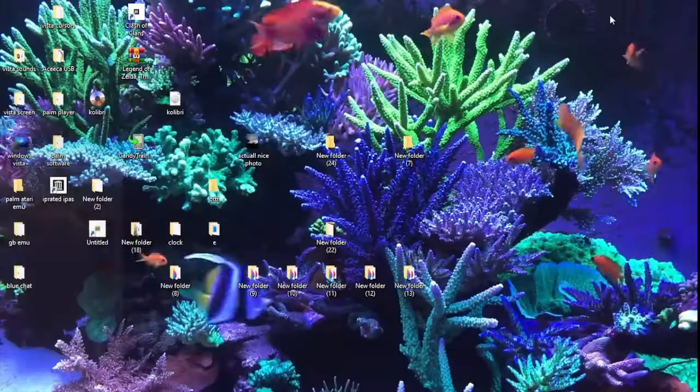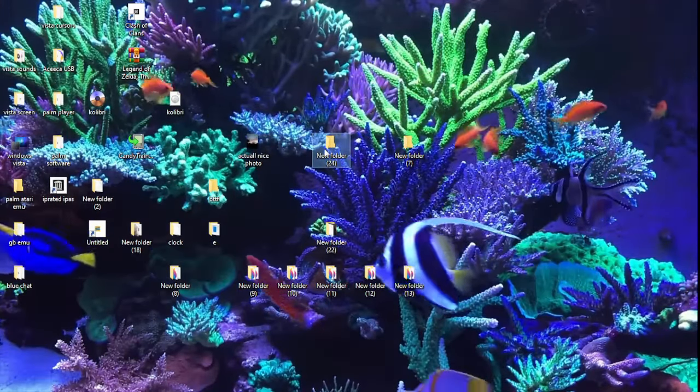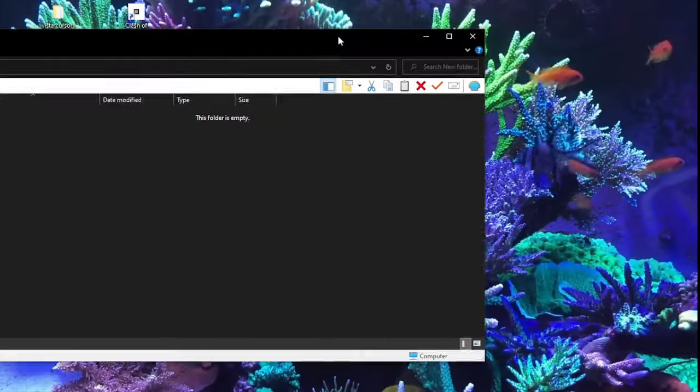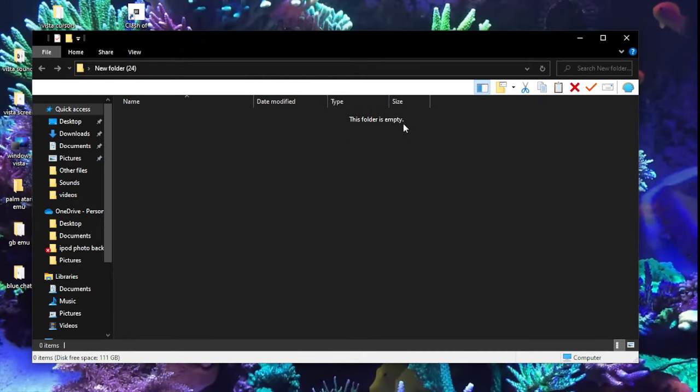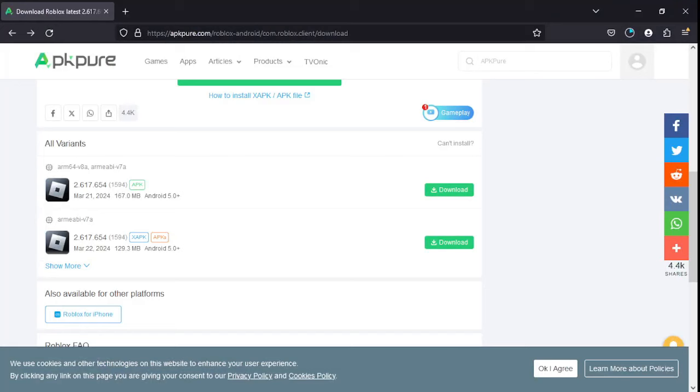And while it's downloading, you want to make a new folder. And that folder has to be empty. Nothing in it, it can't be anything.